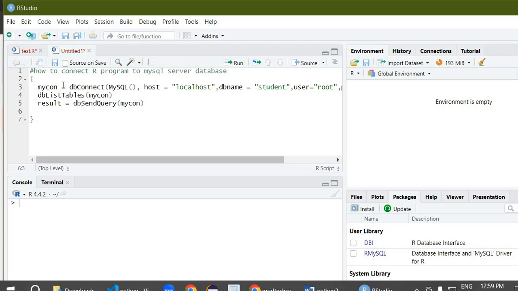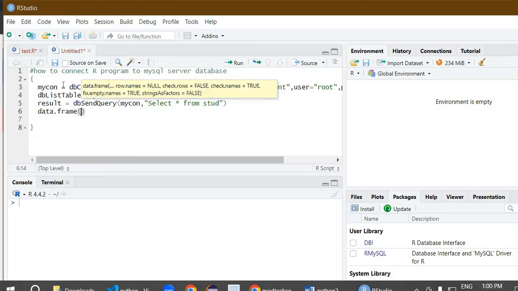But we did not specify what the query is. We need to specify select star from, because as we know, with the help of dbListTables all the tables are available for this mycon connection. So here I'll connect to my stud table. I'll be extracting all the records of the stud table, and that will be saved to my result. Now once I have got that result, I can get the result in a data frame. So I'll write here data frame, and in the data frame I am looking for this result.